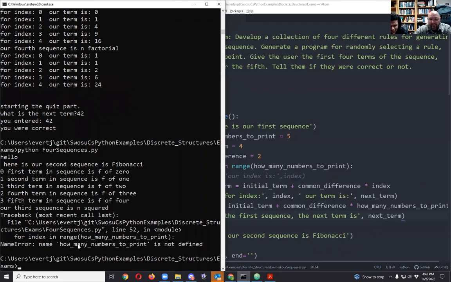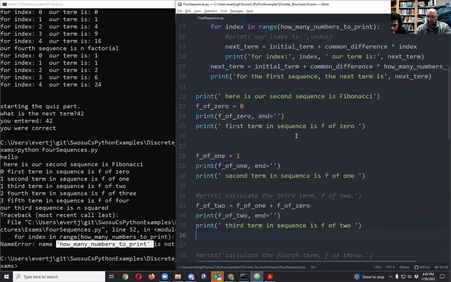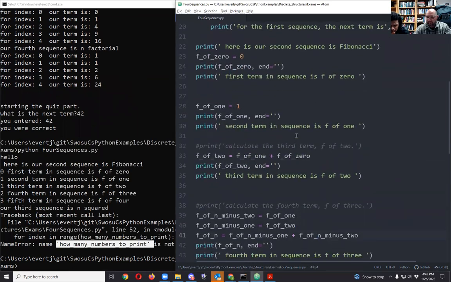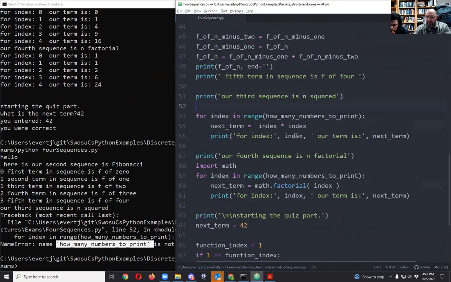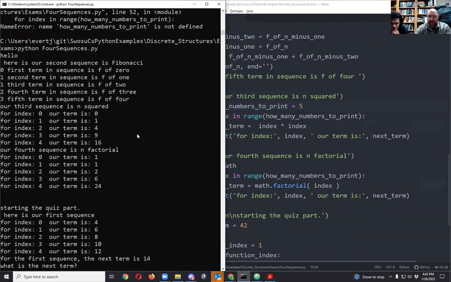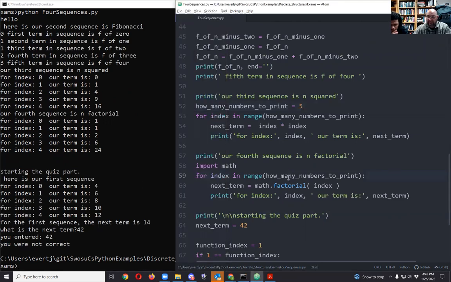Okay. It's mad at line 52. So let's just copy this. Okay. Might have fixed it, might not have. I don't care. Okay. What is the next term? 42. You are not correct. But we know that that should have worked. Okay, so let's run this again.